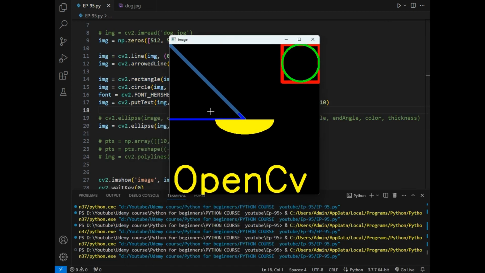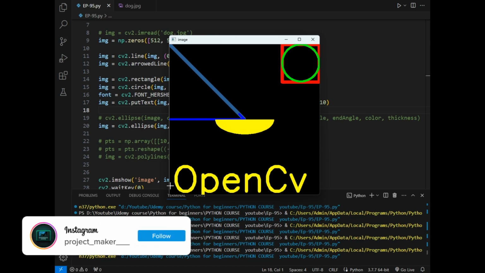So this is the output, as you can see. This is the first line, this is the arrowed line, this is the ellipse, this is the square, this is the circle, and this is the text. Now let's close this window.